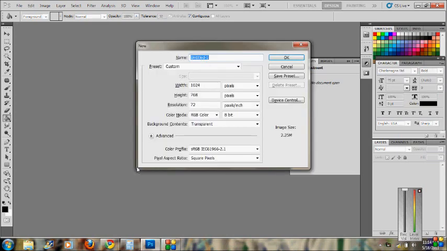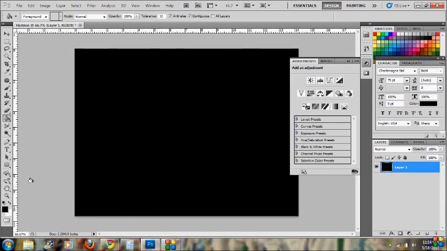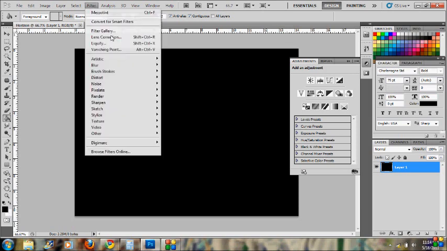So let's go ahead and create a new document. We're going to do 1024 by 768. Make sure the background is transparent. Just name this horizon. Alright, the first thing we're going to do, we're going to fill this in with black. Make sure the foreground is black, and you have white behind it.